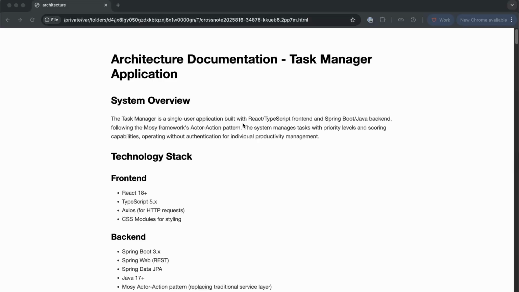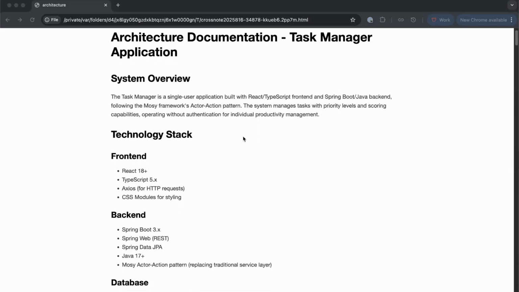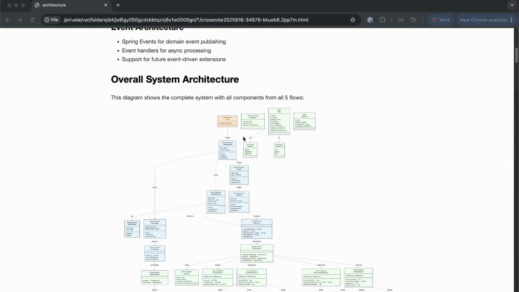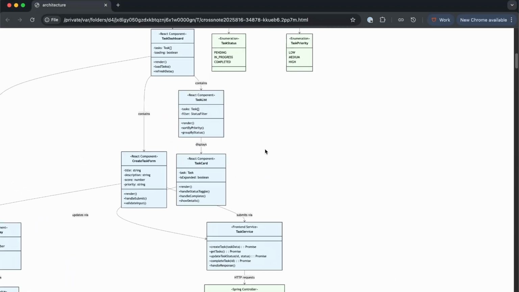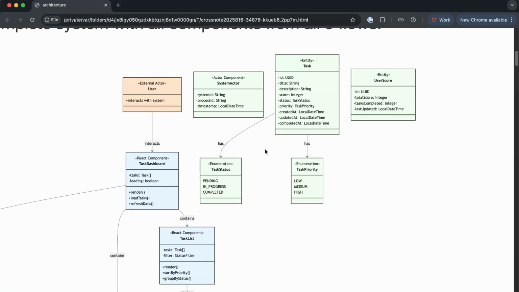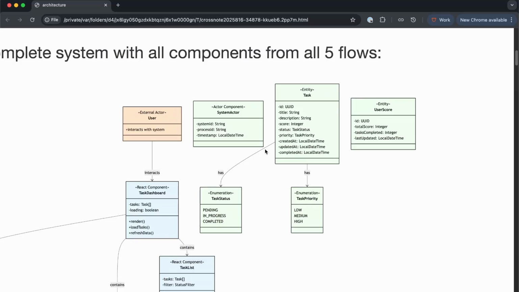As you can see here, it's describing the system overview, the technology stack, and then it's going into depicting the entire architecture diagram, which is color coded with actors, front end, back end. Again, if we zoom in a bit, you can have a look at what this actually generated. I'm sure you will see the value here.